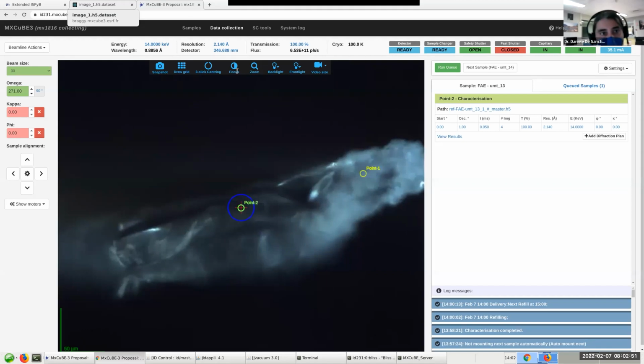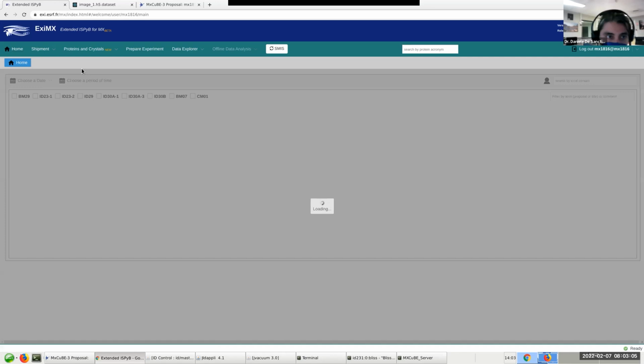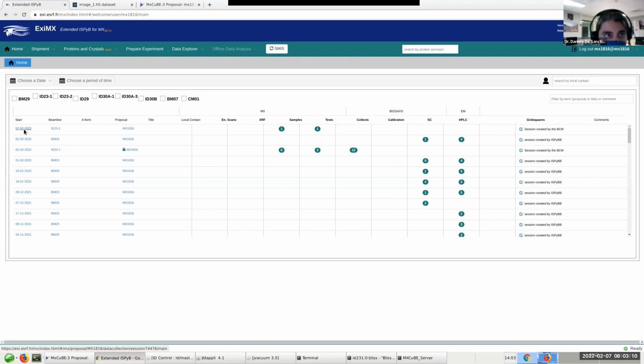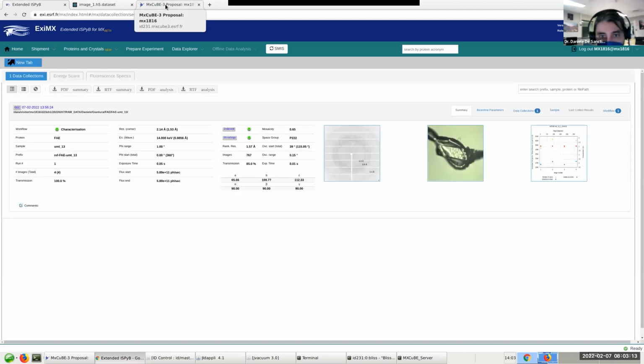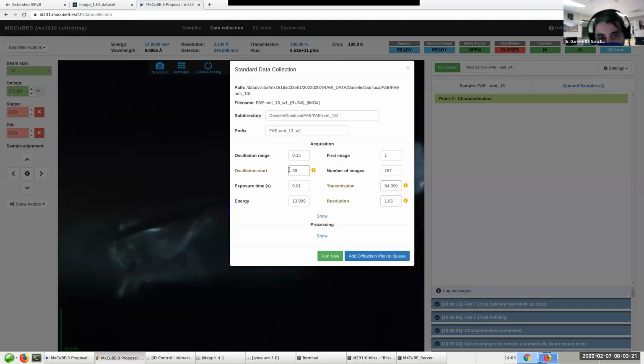So once I have a correct characterization from these images, I can of course go to see the details of the results in ISPyB. This I'm going to let Gianluca do afterwards. And I can just add the diffraction plan, and this will perform the data collection with the parameters that we just got from the diffraction plan.